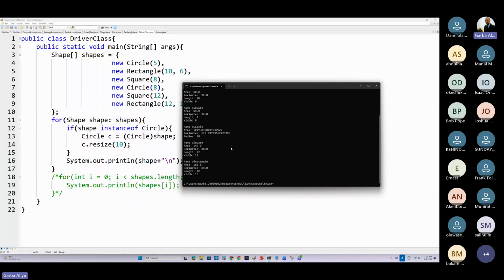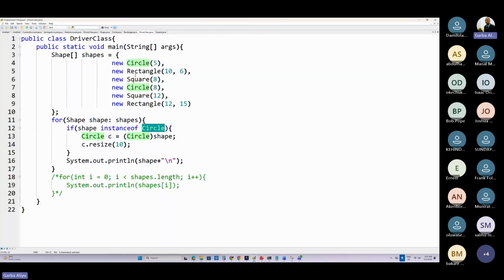Question? Lisa, yes. This instanceof keyword, what does it do? Is it a reserved keyword in Java? It's checking whether the object is an object of a particular class.